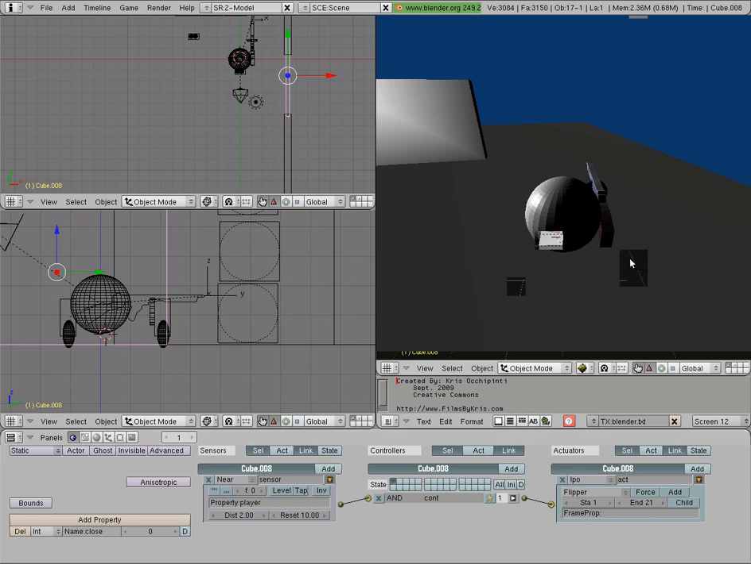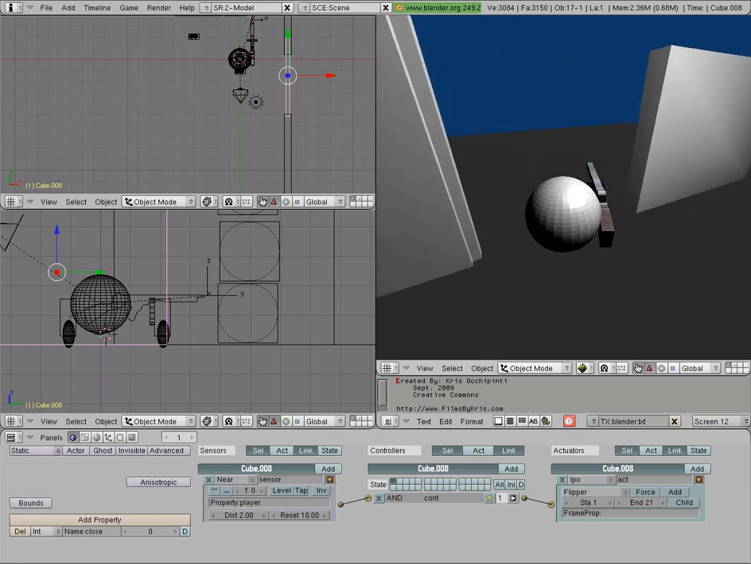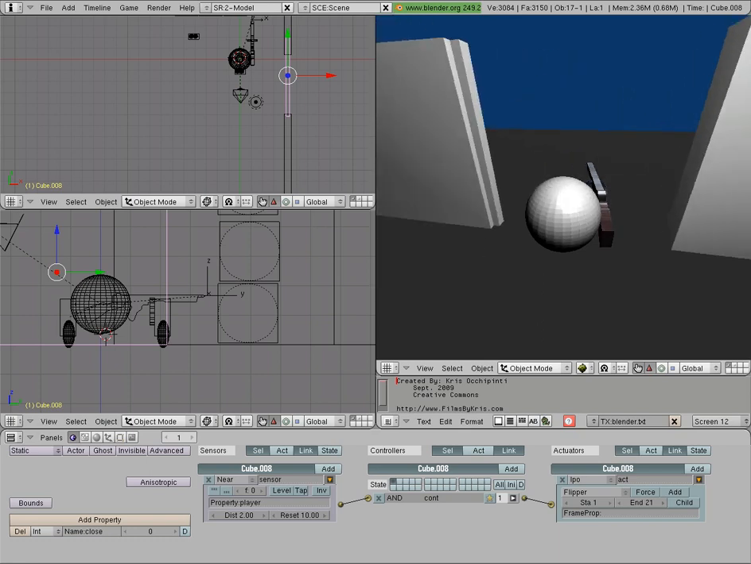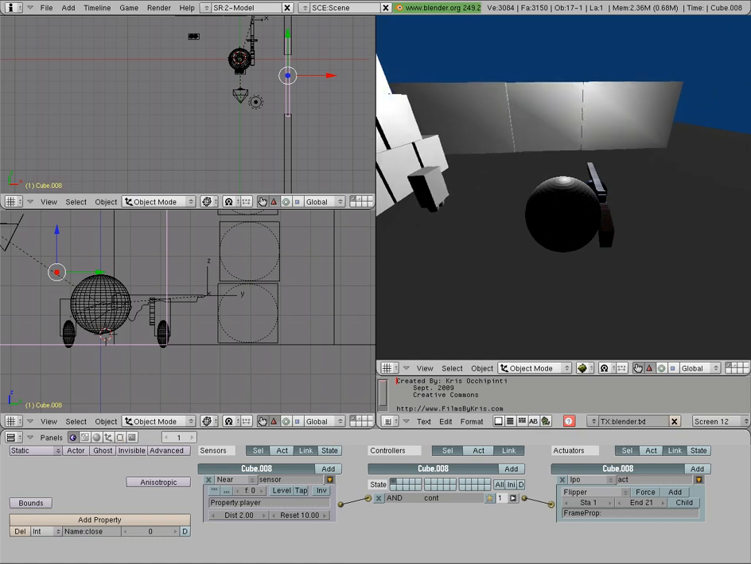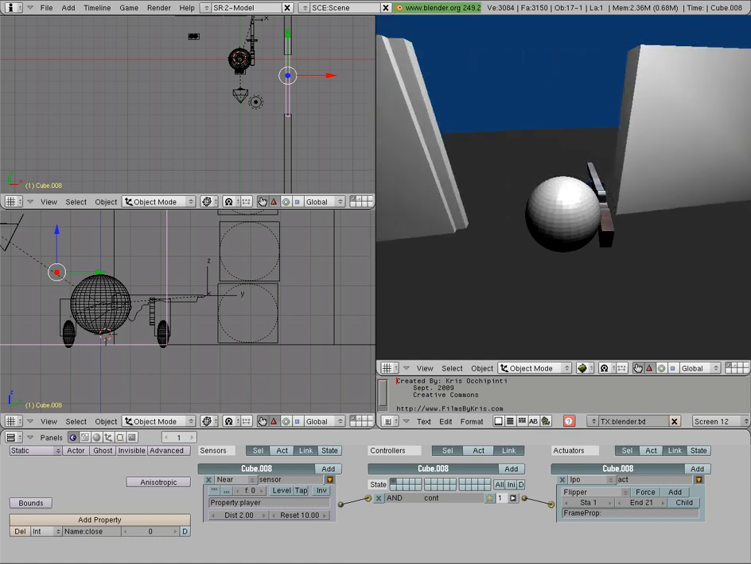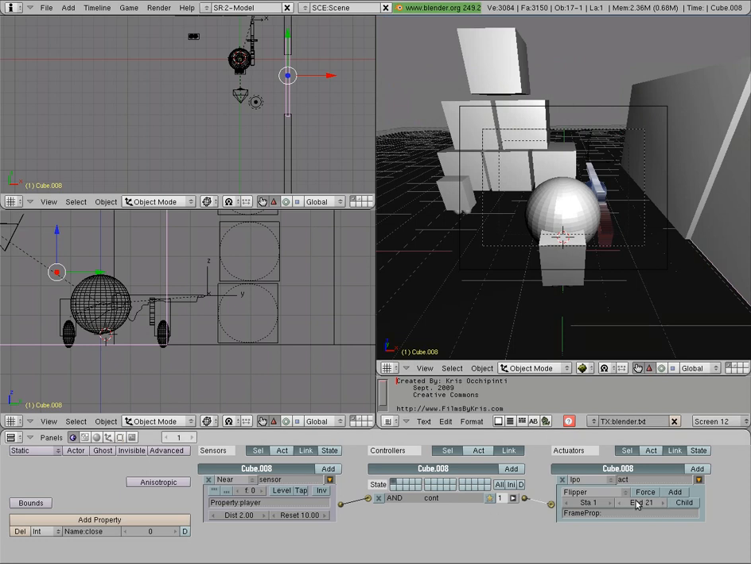So let's hit P, see how the game goes now. I'm going to walk up to the door. And you'll see, as long as I stand here, that door will stay open until I get 10 units away. So here we go. There you go. Simple enough. So that is a simpler way of doing doors, and quite frankly, I think a better way.